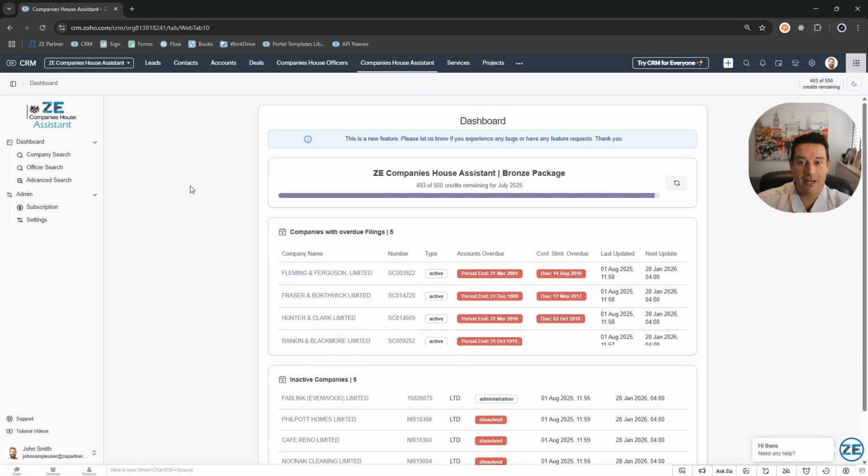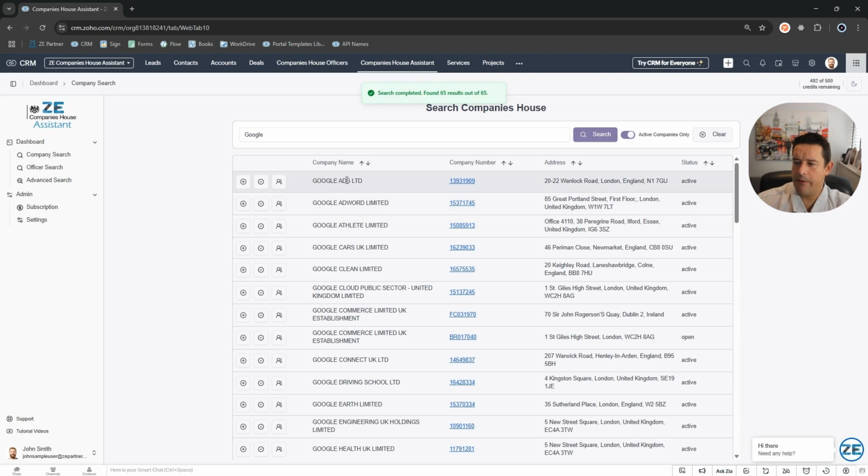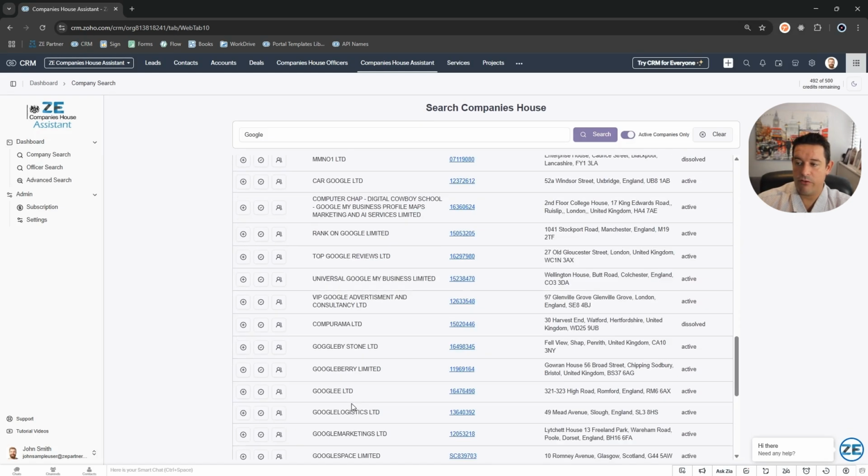All right, let's show you some features. First, you can do a simple company search here. If we look for Google, for example, it's looking up Google. There we go. These are all the companies. Now, how many results? It's given us 65 of 65. So out of our active companies only, there are 65 companies that have Google in the name.